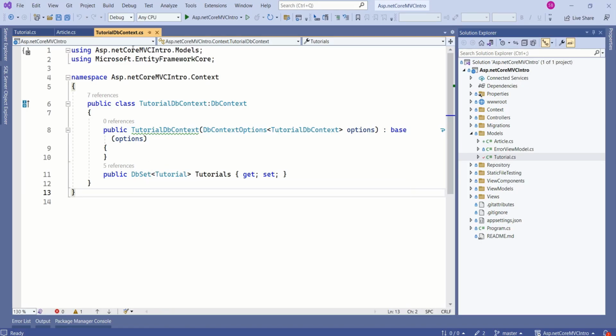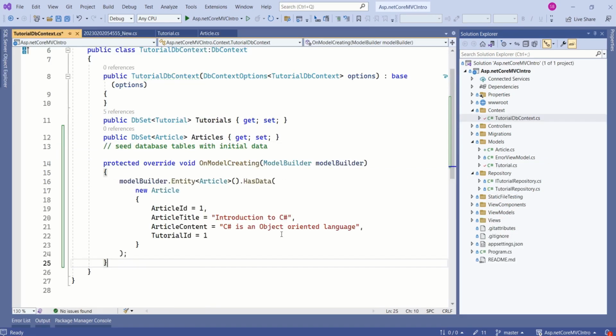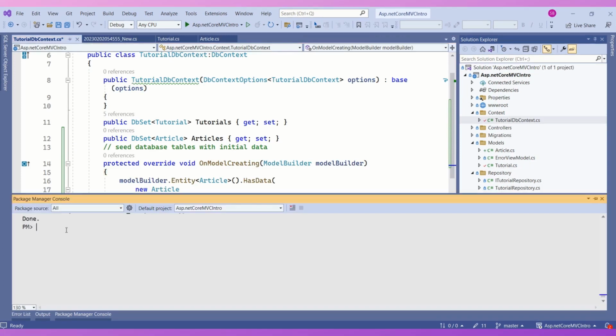I have opened TutorialDbContext file. Here I have defined DbSet property for tutorials. Same way, I'm going to define one more property that will represent Article model. I will set the database with initial data. Now we have to open package manager console. We should run the command add-migration. Give some meaningful name. Hit enter.